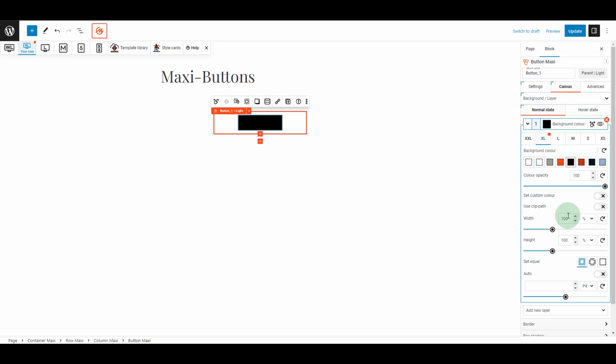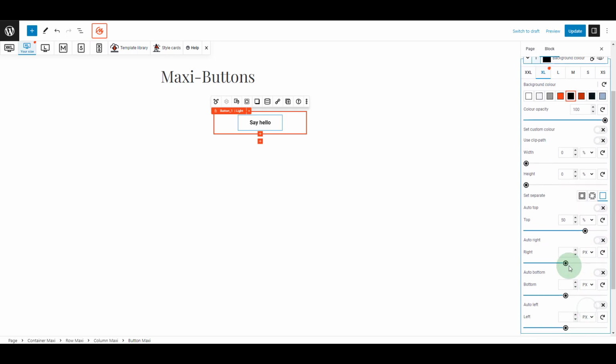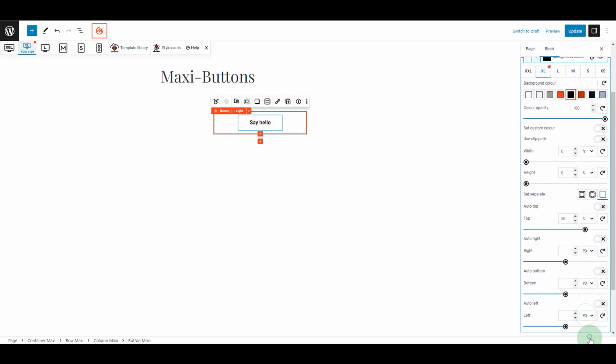Open the background options and choose to add a background color layer. Make the layer black and change the width and the height to 0. In the background position settings, let's set the layer 50% from the top and 50% from the left.